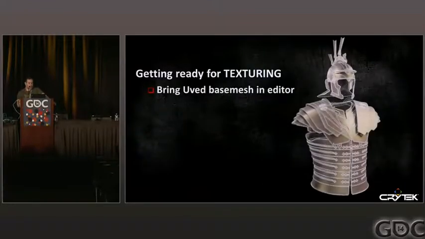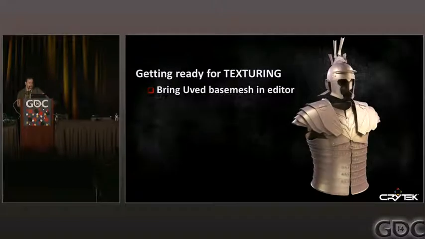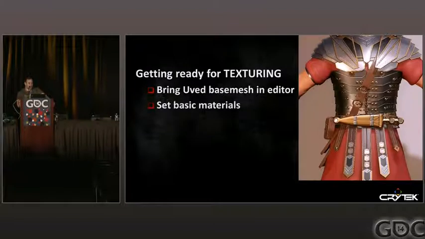We import the base mesh or a decimated version of the mesh in the engine before starting the texturing. We UV all our base meshes. You can then set up your basic PBR material for different parts. Our characters are seen from very close, as I said before, so we really needed to split those parts to support that constraint. So here you can see an example of a set of basic materials applied to our base mesh in the engine.